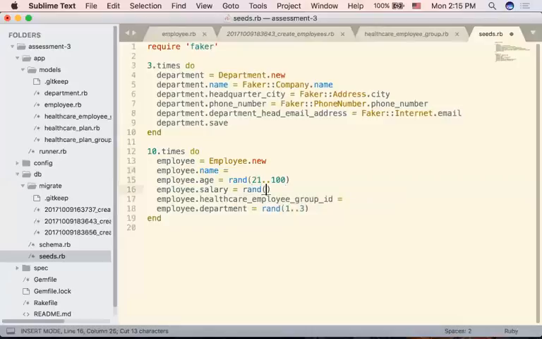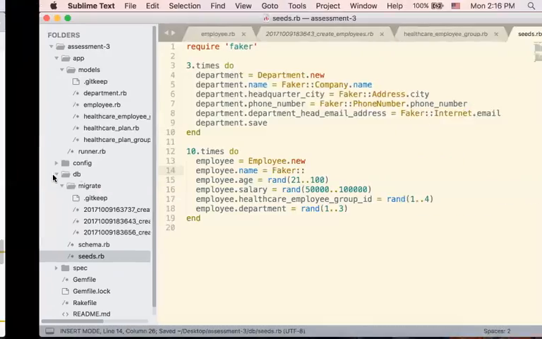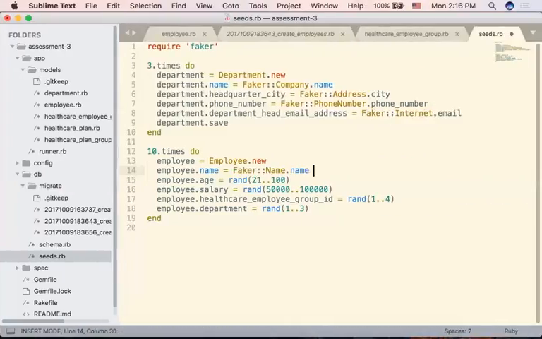Salary, maybe we'll do rand between 50,000 and 100,000. And then we'll do employee group ID. We'll just choose a random one. We'll create 4 employee groups, right? And then the name will be Faker name. And then you just correlate the number with the actual data. When you're creating those, you have to make sure they correlate to the correct department as well, right?